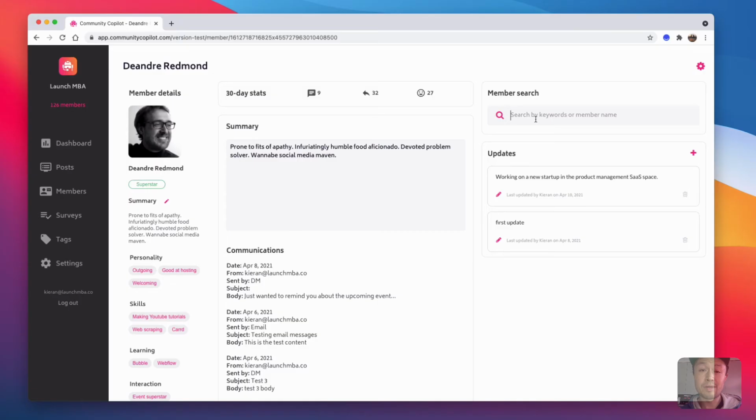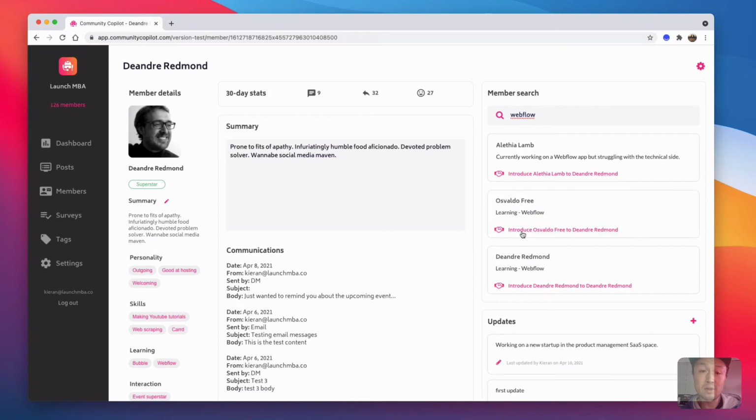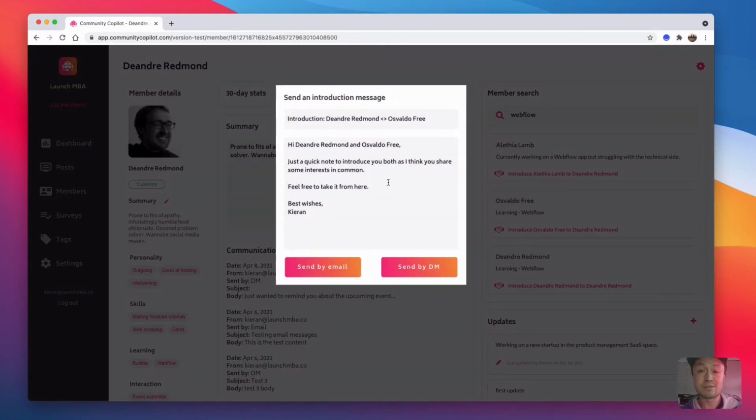I've also just noticed that he's tagged as learning Webflow. I can search for the word Webflow in the member search and find another member who's doing the same, and then I can quickly introduce them. This will send a group Slack DM to the two of them.